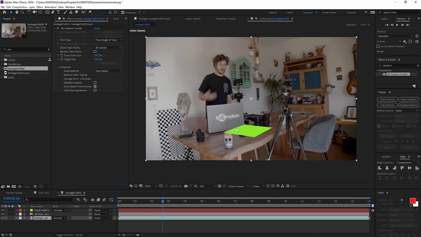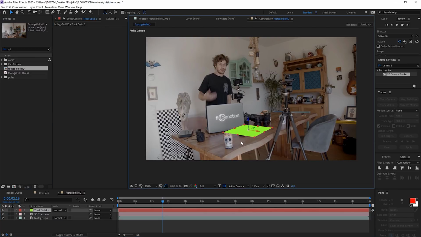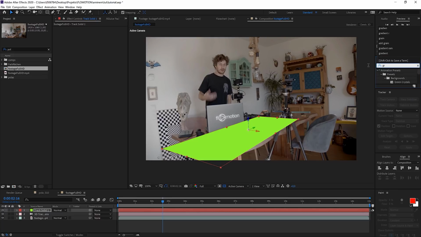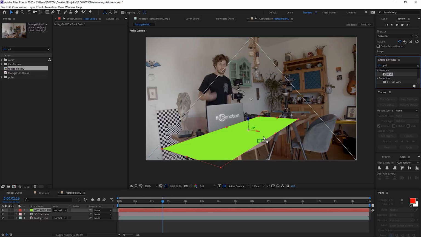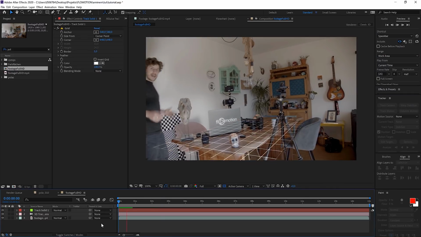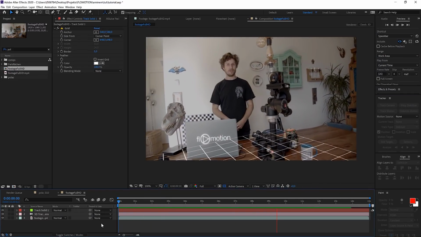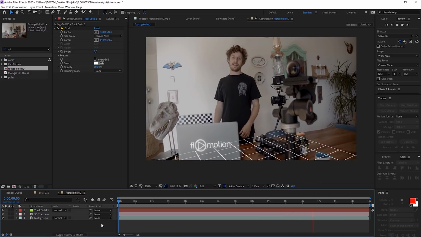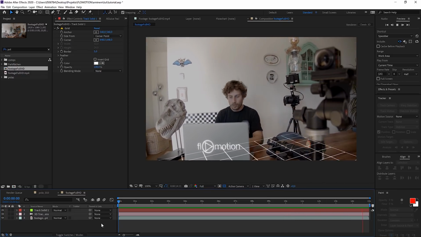And you see that it has created this track solid. Let's make it a little bit bigger and apply the grid effect. Again, this is just for me to verify if everything has worked the way I want it. Now let's just play this back. And this is exactly the way I wanted it to be. Perfect.